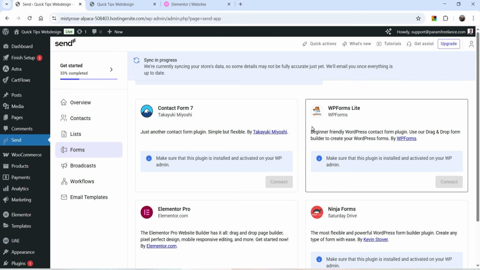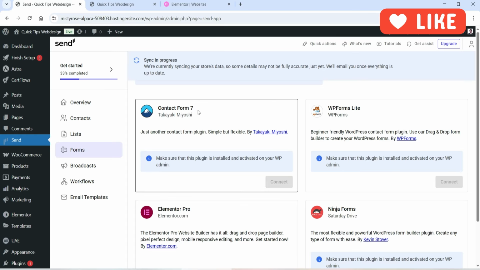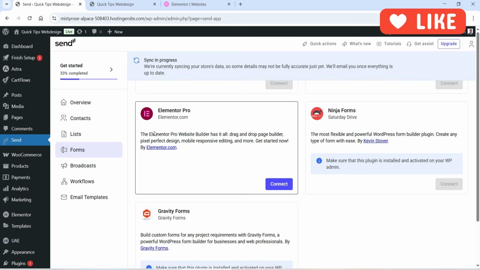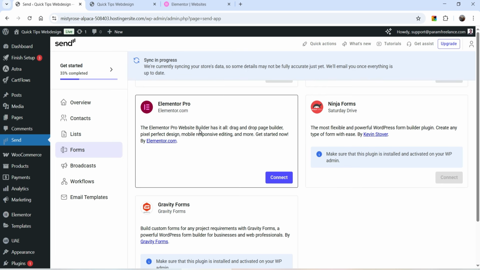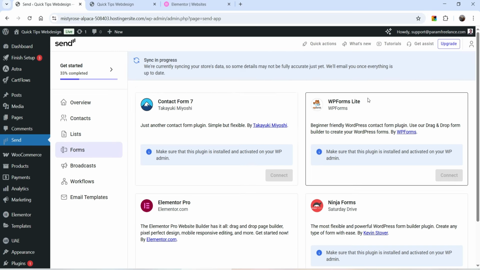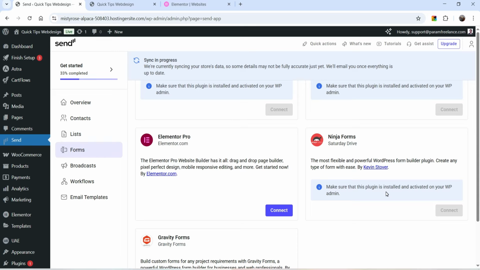Now here you will see different contact form plugins which you can connect with this platform. Contact Form 7, WP Forms, Elementor Pro Contact Form, Ninja Forms and Gravity Forms. On this website, I'm using Elementor Pro plugin and I have one contact form created using this plugin. If you're using any one of these plugins, you can connect the contact form created using these plugins. So let's click on connect.